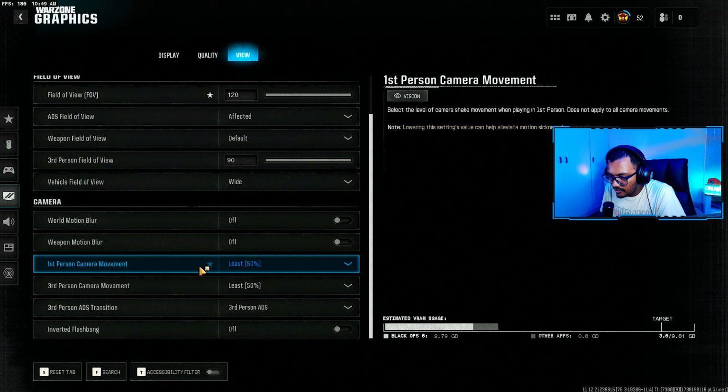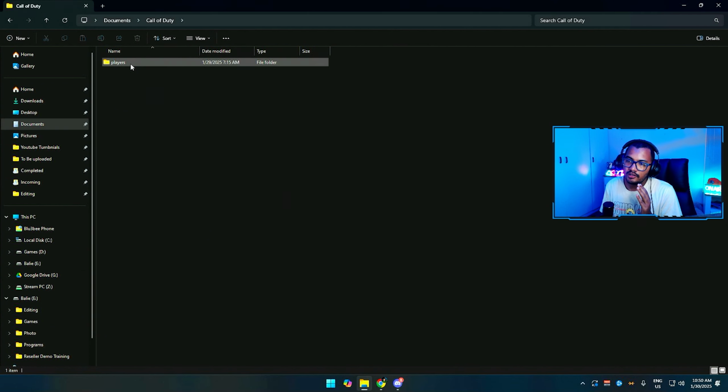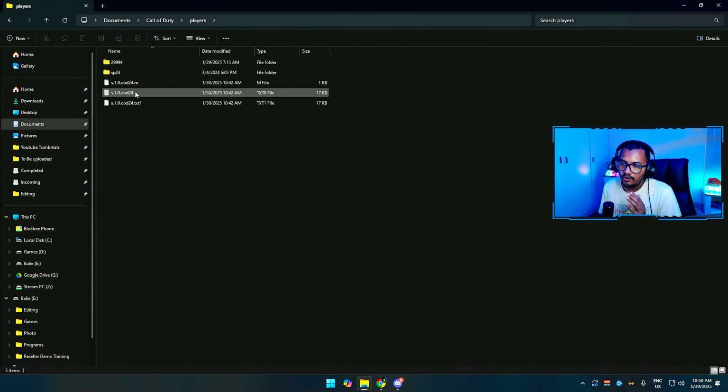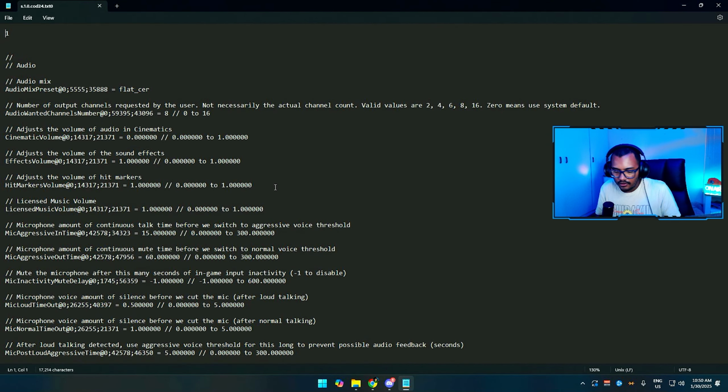Let's hop into the secret sauce. This is the Call of Duty config file. So what you want to do is open up your Explorer, go to Documents, click on Call of Duty, click on Players, then look for the s10 cod 24 file, and make sure you right click on it and say Open With, and you say Notepad.